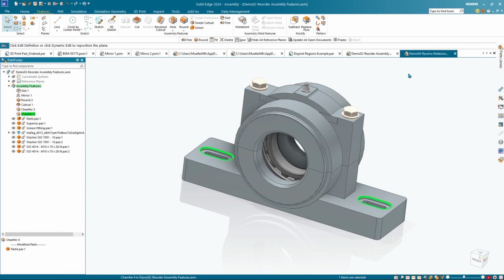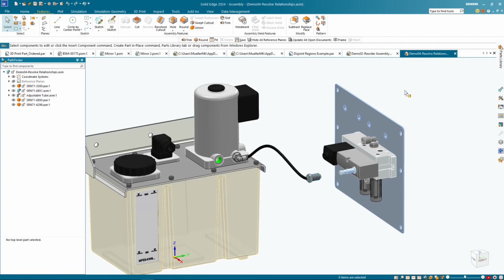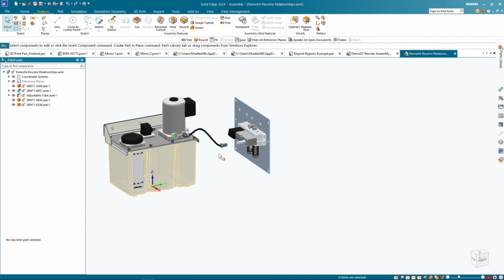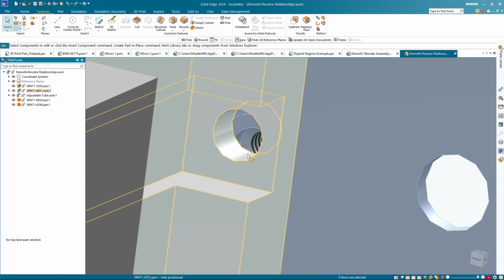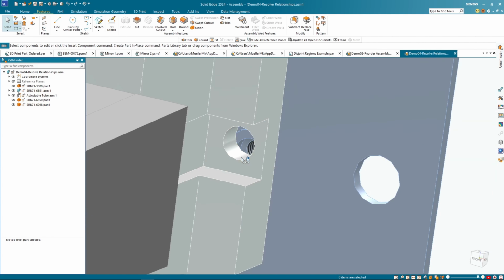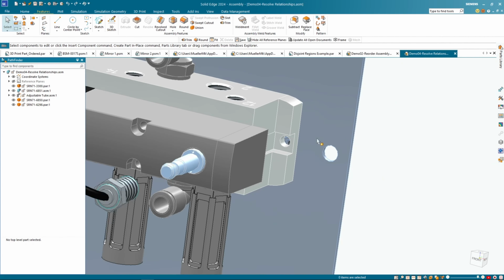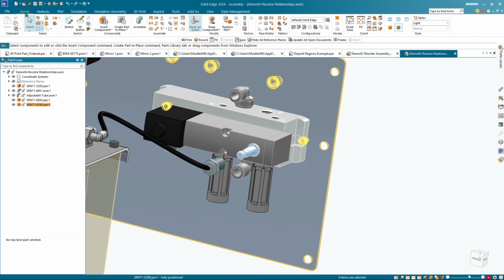And now finally we have the option. We'll take a look at the last enhancement here, the option to resolve conflicting relationships. So let's say for example now I would like to create an axial align between these two holes, hole from this plate and the side plate here. So let's go ahead and create that relationship.